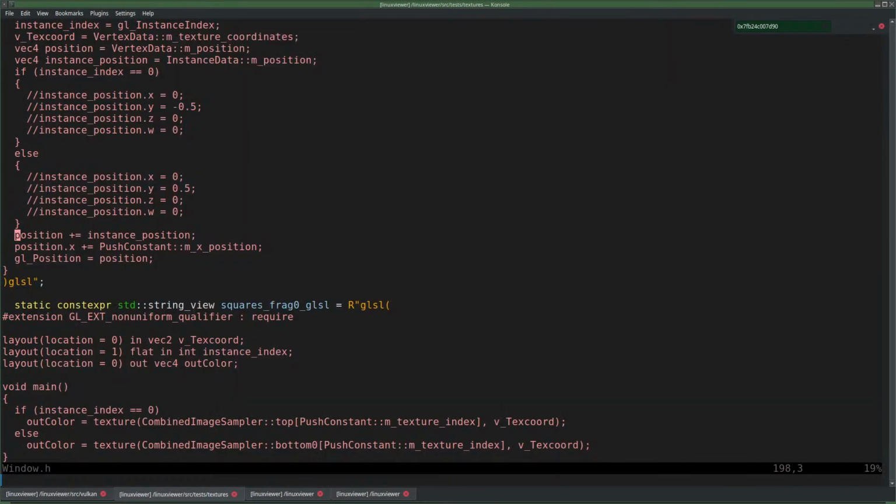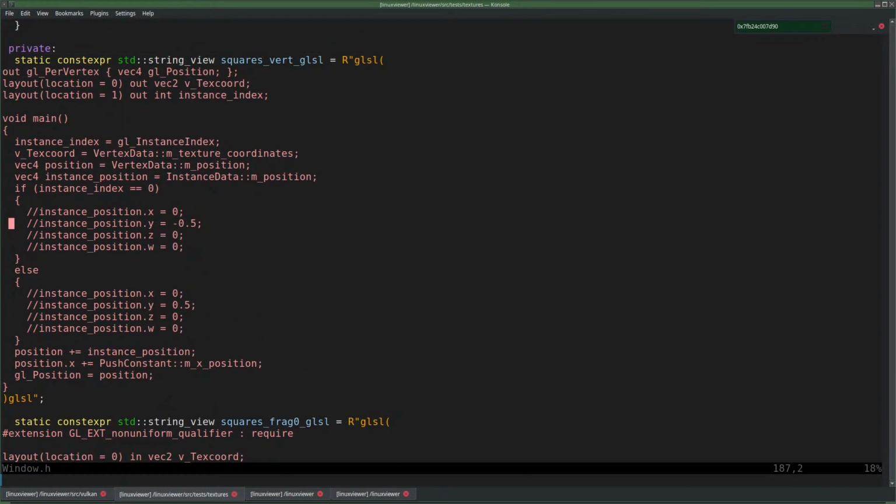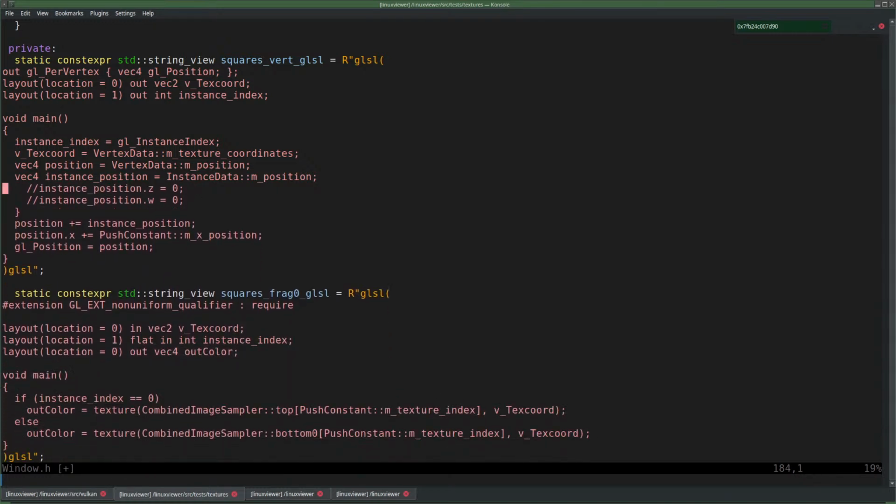And since I got to make that go away by setting explicitly this value, it must be that this is not working. Instance data and position is not working. Okay, I'm just going to delete it, I guess.